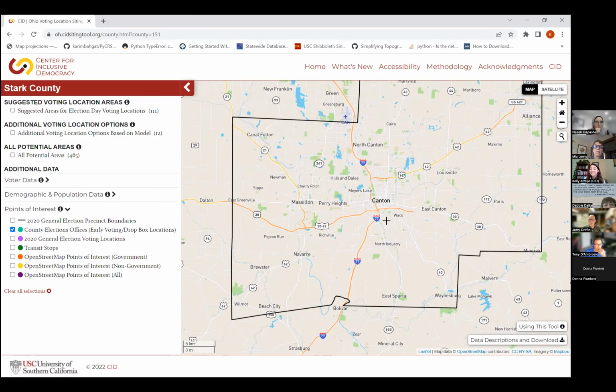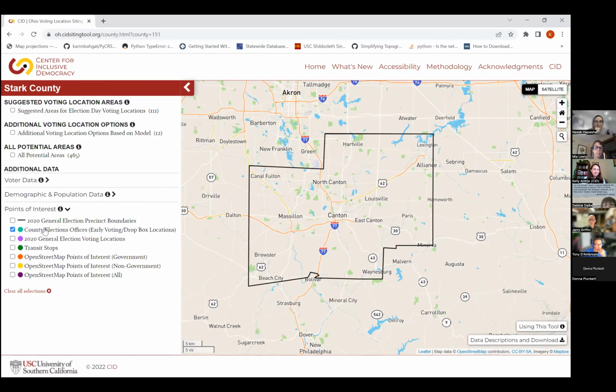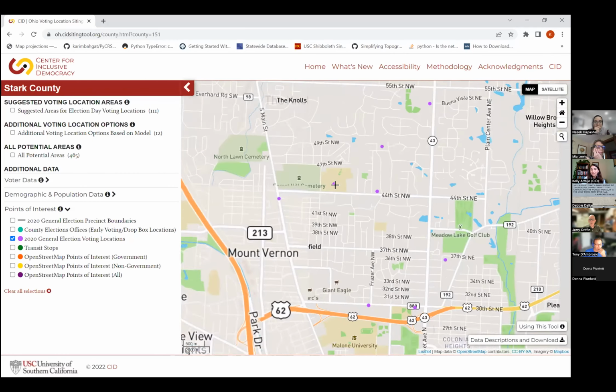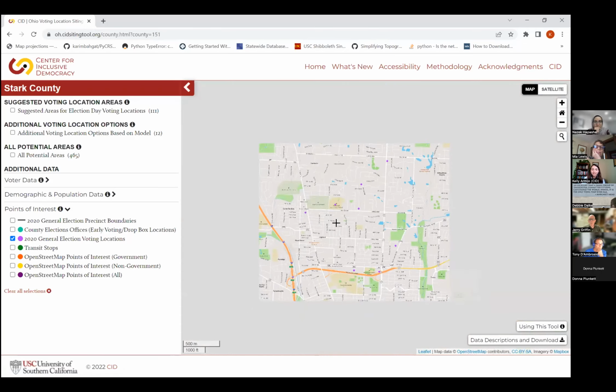I don't see it, but it's there somewhere. It's tricky when there's only one dot, but here you can see what these actually look like a little better. These are the 2020 general election voting locations, and if you zoom in, you can see that location more precisely, and you can click on it to get the name of that voting location.